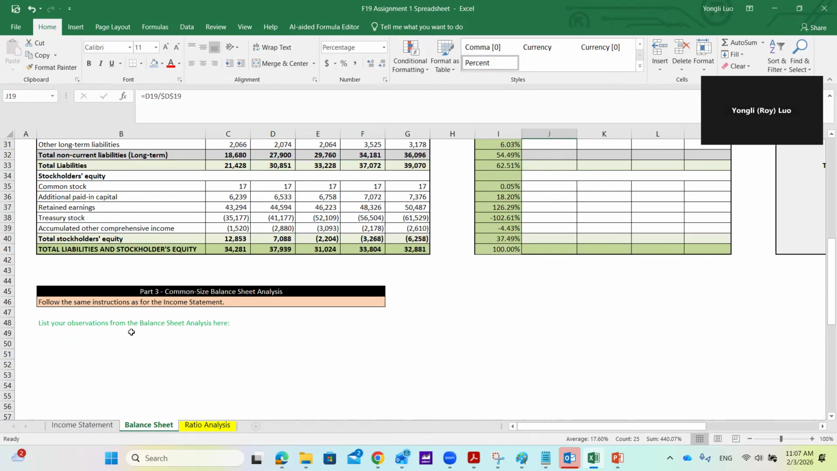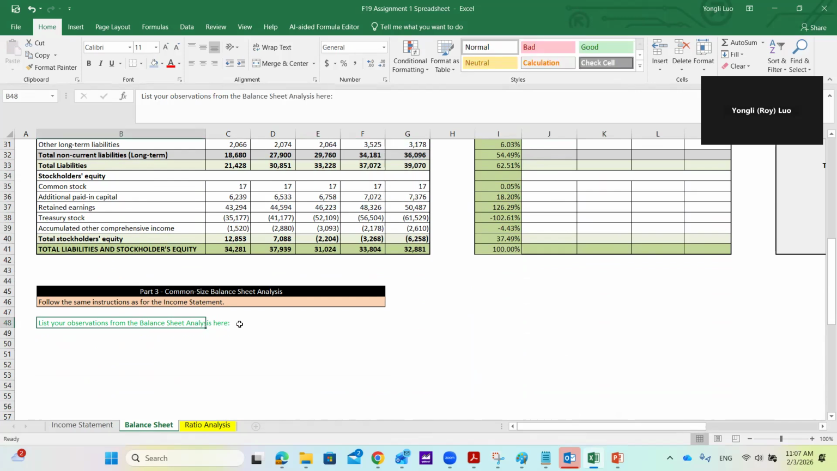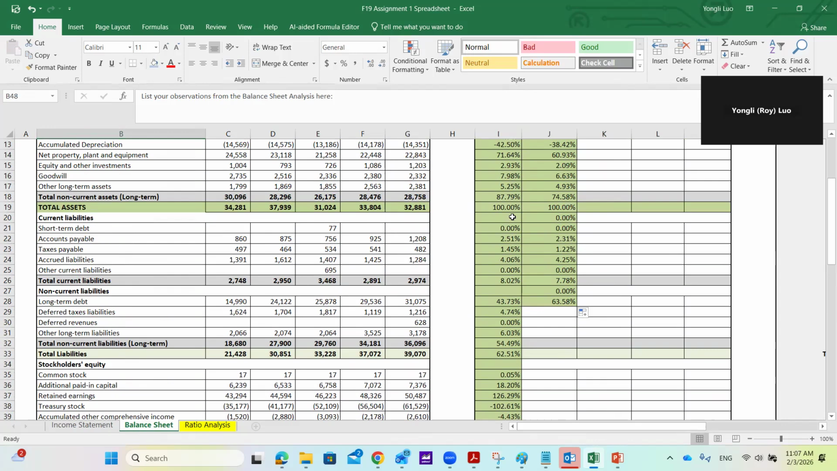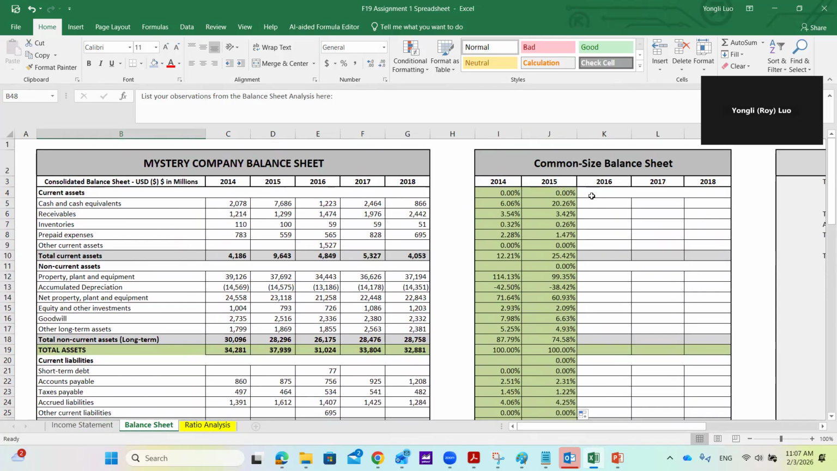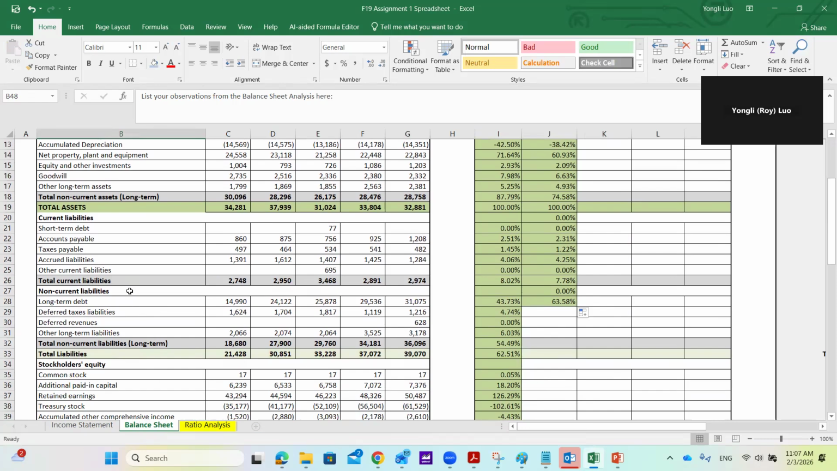Okay, list your observations from the balance sheet analysis here. You're going to see some comments about your common size balance sheet. Some of the items you might want to know: is the total asset increasing or decreasing over the sample time period, how the total current asset and total asset change, and what is the total liability. Total liability, that means is the debt increasing or decreasing in terms of the percentage of total asset.